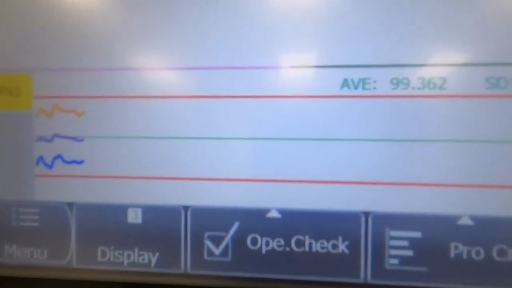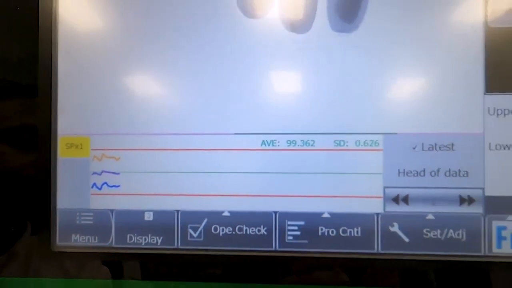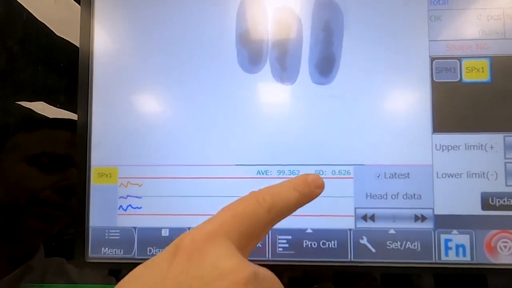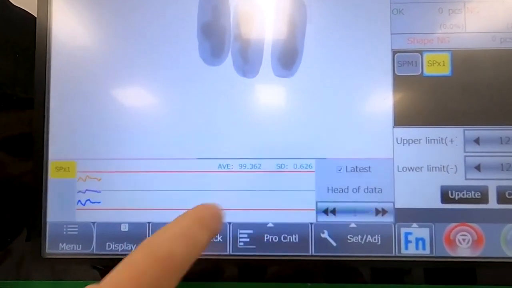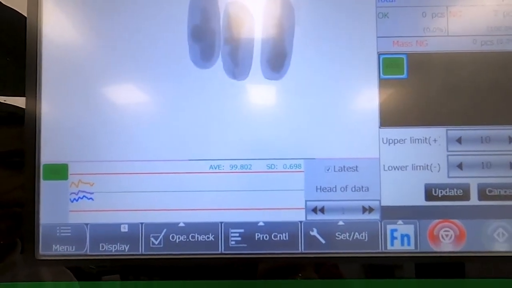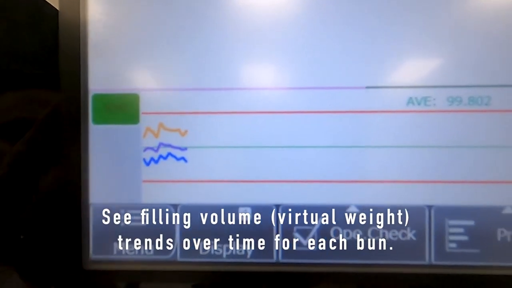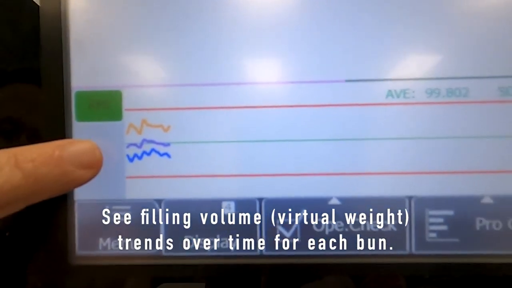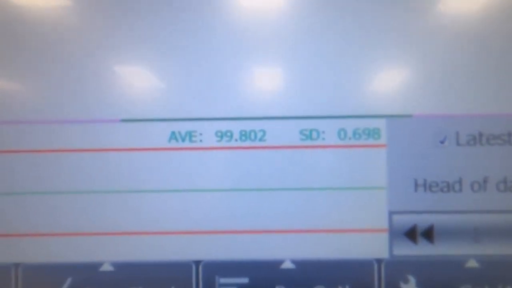How much are they varying? Since I'm only running the same bag over and over, they're all very, very tight. In production, you'd expect these numbers to go up quite a bit from run to run and bag to bag. And then the last one, this is the virtual weight. And again, this is the virtual weight of each one of those individual cakes, the filling levels. And as well, you can see it's pretty much right on target.